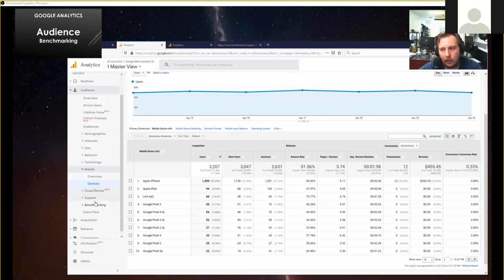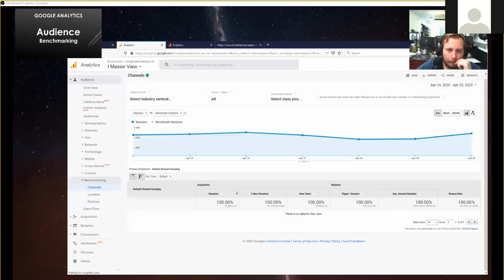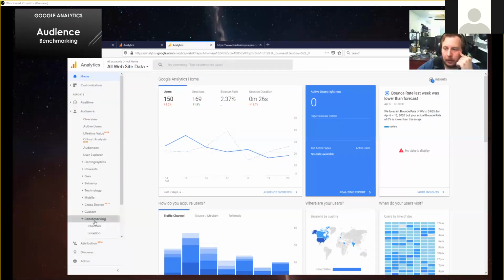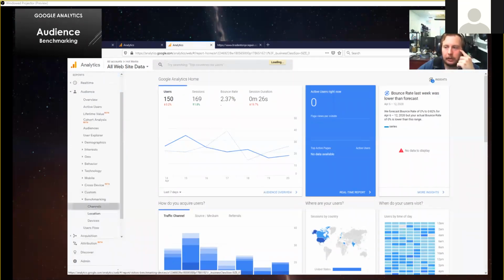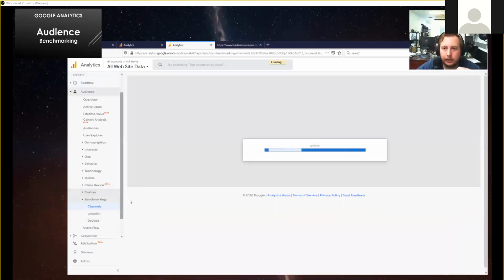So we're going to skip over cross device and custom because they're actually still in beta. So benchmarking, and actually we're going to switch accounts here. Benchmarking is a very valuable tool if you're trying to do basic level competitive research.